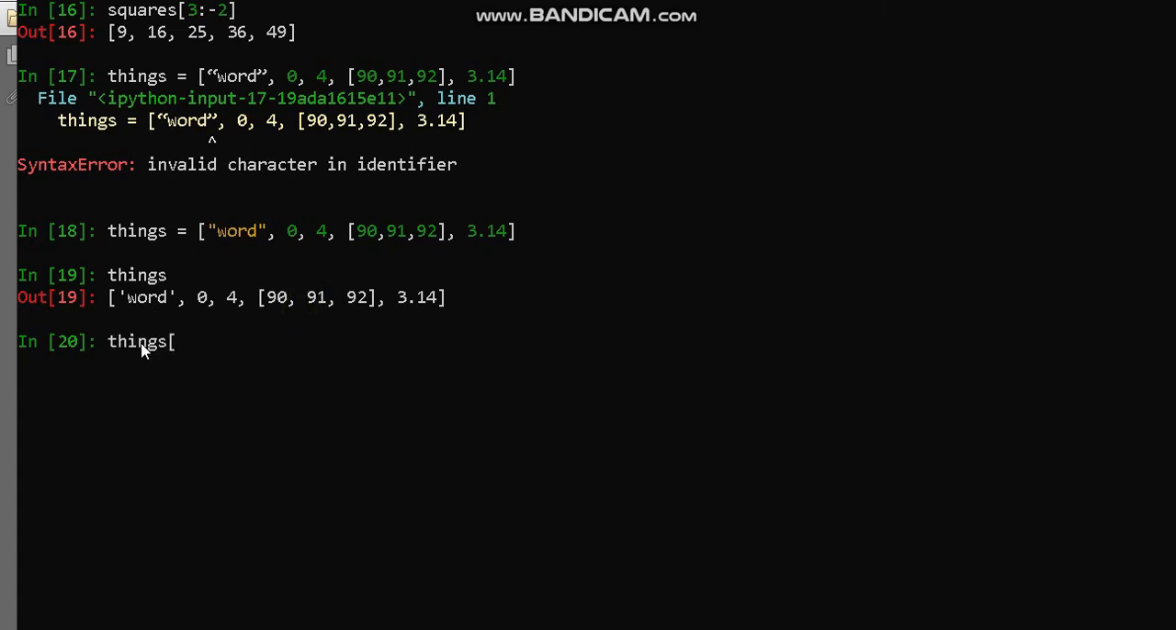So, anong makukuha natin pag things 0? Of course, yan yung first item natin, which is yung word. Ayan. This is our second item. Third item. Ang fourth item natin ay itong buong to. At ang fifth item natin ay yung 3.14. Okay? So, paano natin i-access itong fourth item na yan? Tandaan natin na ang fourth item ay index 3. So, tingnan natin. Ayan. So, 90, 91, and 92.